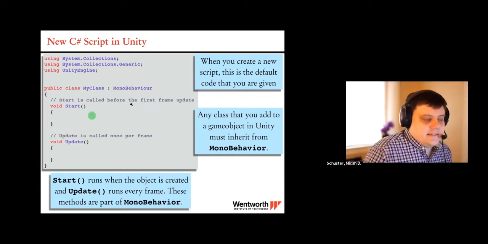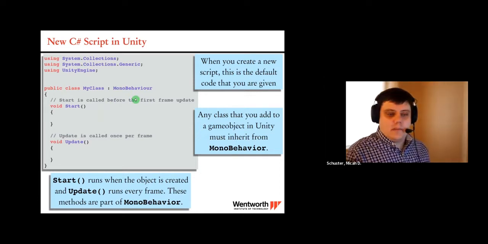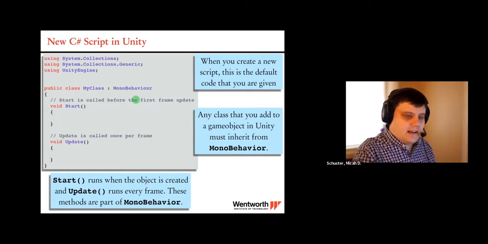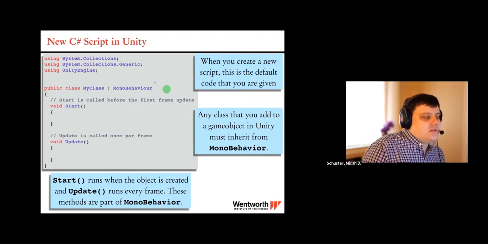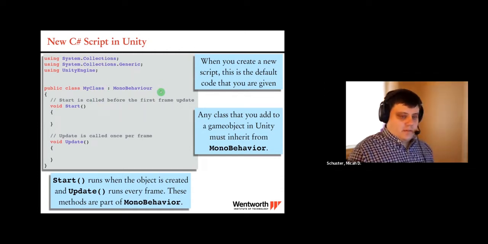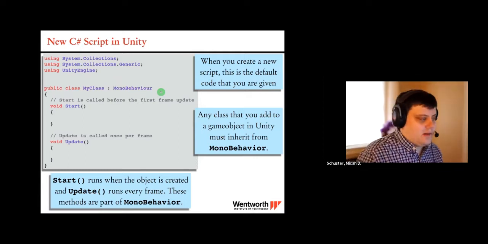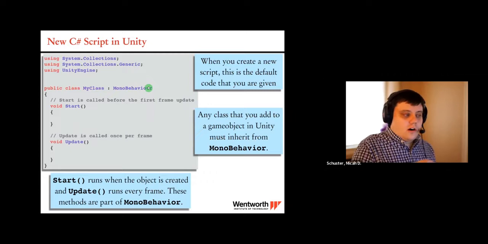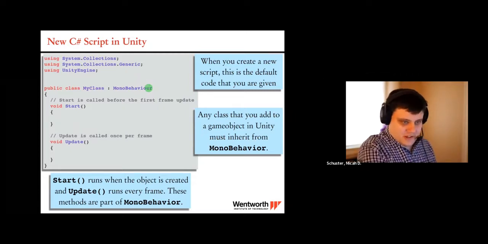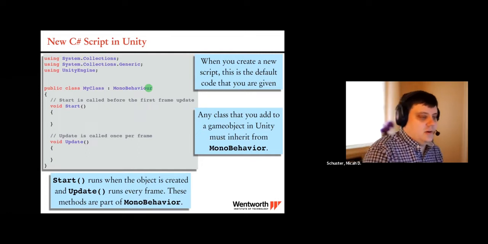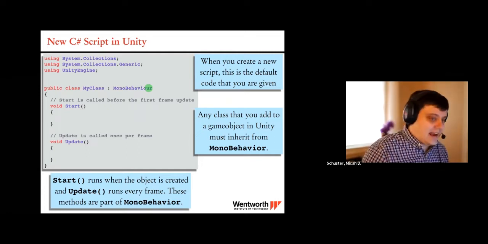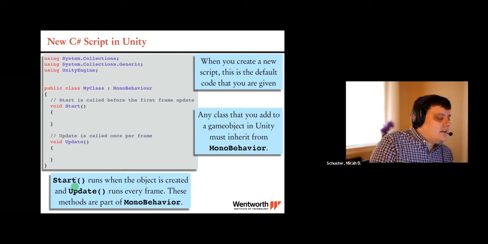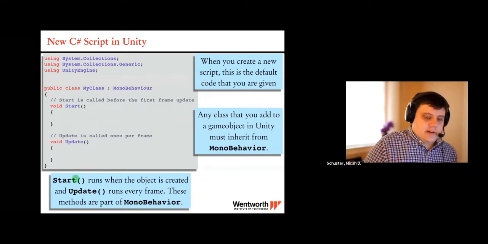Any class that you want to add to a game object, remember we took our script and we dragged it onto a game object, any script that you want to add to a game object must inherit from MonoBehaviour. That's a requirement. So if you take this off, you essentially are informing yourself as you code it that you will not be adding this to a game object. You cannot do that.